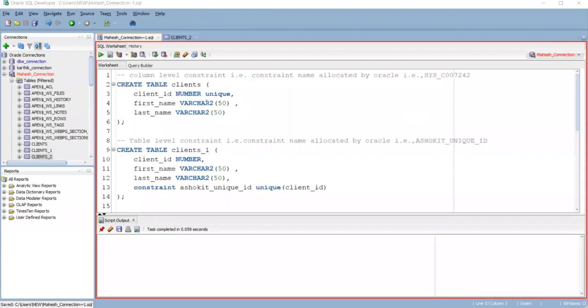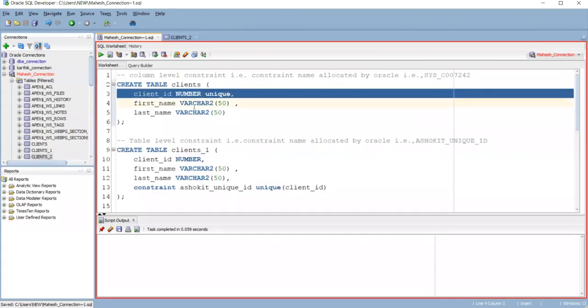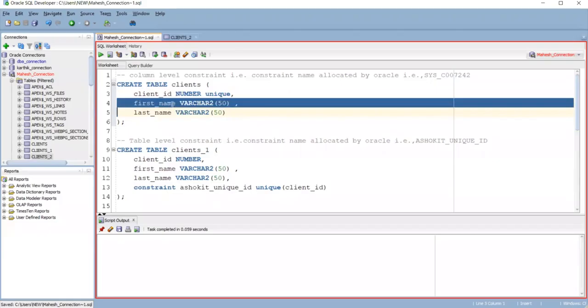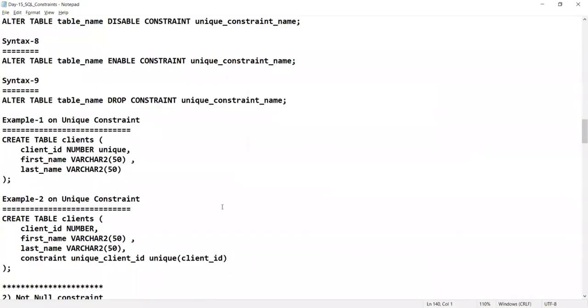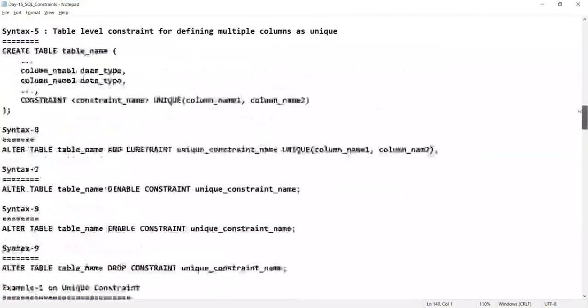Understand, sir? For the first table, for the first creation, only the client ID is the unique column, right or not, sir? Only the first column is the unique column. I wanted to add the first name as a unique column as well. So then what do I need to do, sir? I need to go for an Alter statement. Okay, Alter statement, sir.